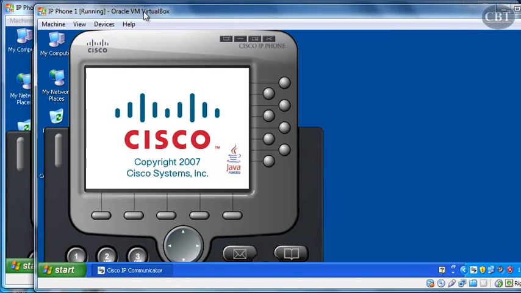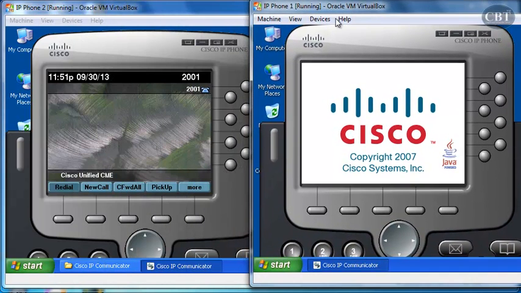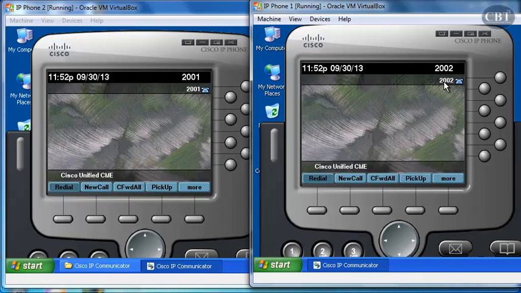I'm gonna keep both of them here in my window so that we can see both phones. Now this reset is a very quick boot up, but since my system is a bit slow now, it takes a while for this phone to come up. Now if this phone comes up, you will see the number 2002 is assigned here. Okay, let's try.